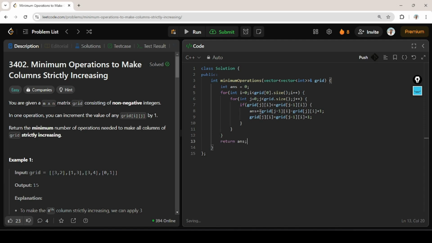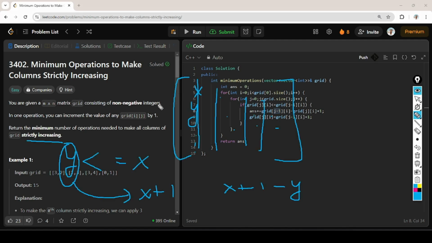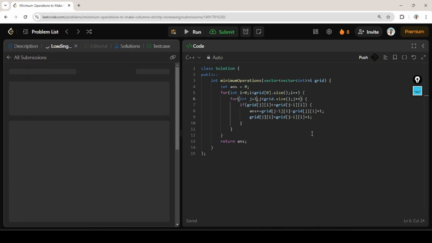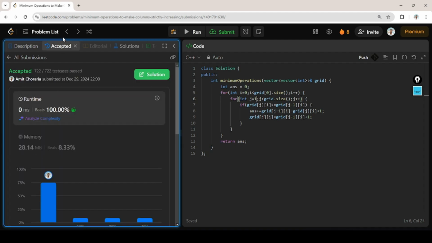Just one thing, since we are doing a J minus 1, we should start from the first row instead of the 0th row. So this should be 1. This will be linear in m cross n time complexity, and space will be constant. Let's move on.